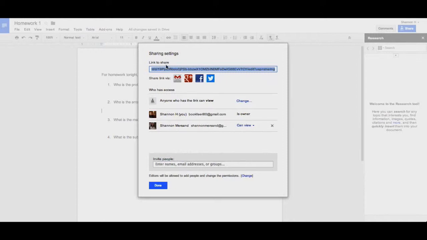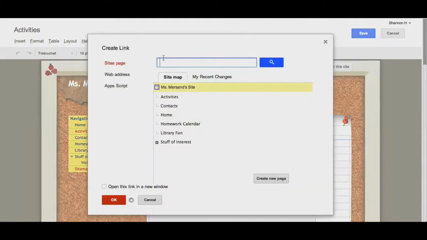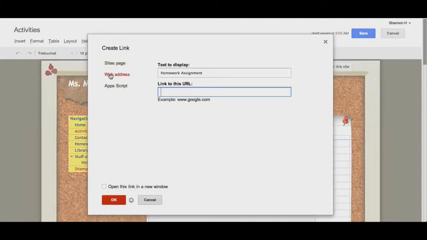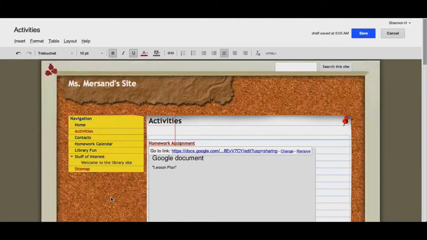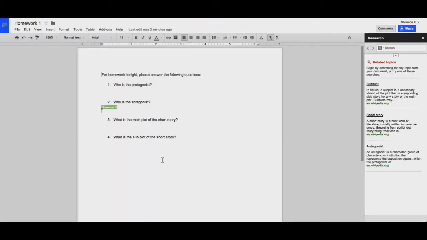I copy that link, I go back to my site, I highlight the text I'd like to have linked, click on the link button, choose web address, which is the second option, and paste that link in. I can choose to have this open in a new window and click OK. When I click Save, I now have an active link on my page. When I click on that, my homework assignment is opened.